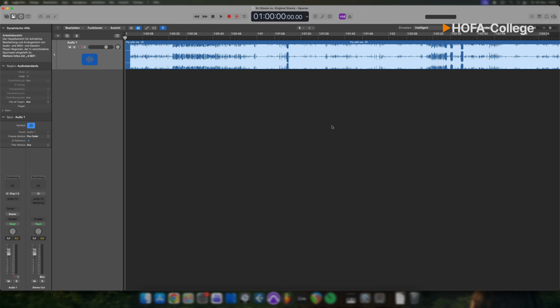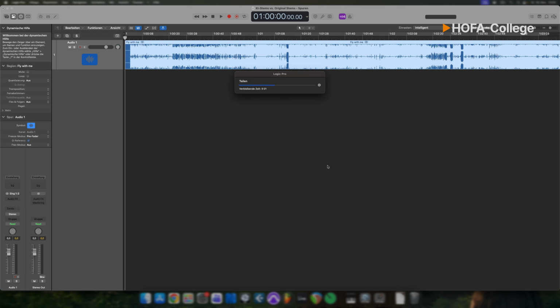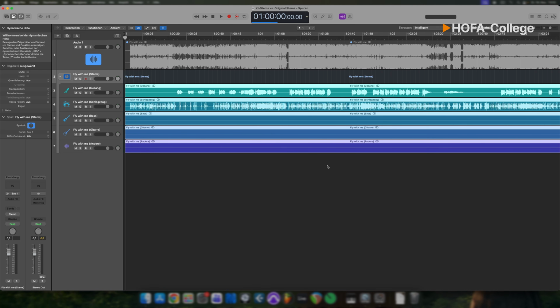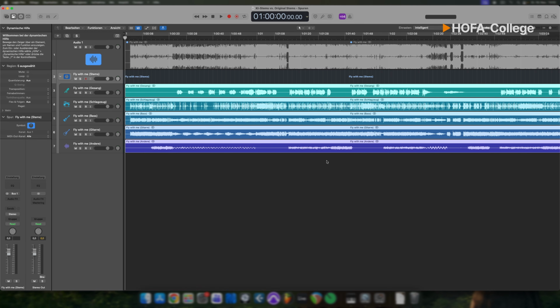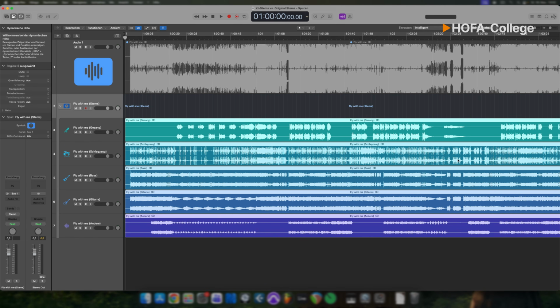Here you can see our stereo file in blue. Now let's check these stem splitting options: vocals, drums, bass, guitar, and others. We're going to quit on piano since the track doesn't feature any piano. This usually takes around 40 to 50 seconds. Here you can see the results: 5 stereo tracks, which we now are going to export because we want to import them all together in one DAW to be able to compare them together with the original files.